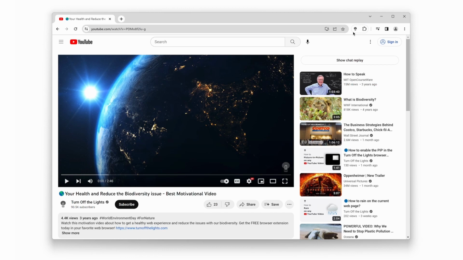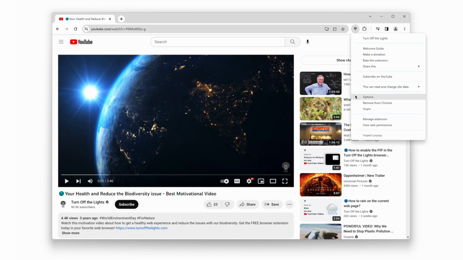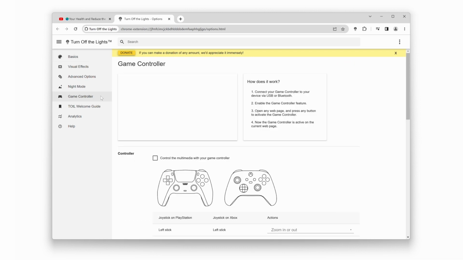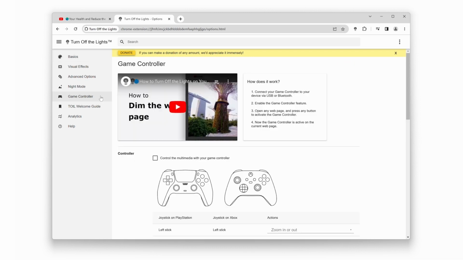To enable this feature, right-click on the gray lamp button and select the Options menu item. The Turn Off the Lights Options page will open in a new tab. Next, click on the Game Controller menu item in the sidebar. Then, enable the Game Controller checkbox to allow the use of a game controller for controlling your web browser. It supports PlayStation and Xbox game controllers.